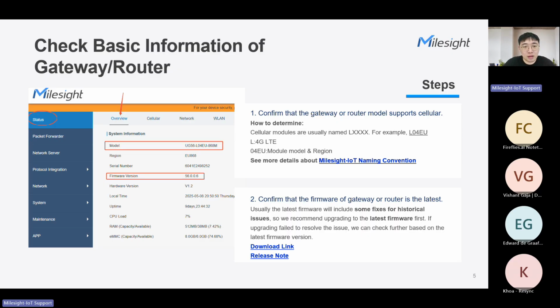And another step is to upgrade to the latest firmware. The latest firmware will fix known issues and historical issues. And if the upgrade doesn't fix the problem, we can check further. Here's the download link to the latest firmware and our release note. The release note will list bug fixes and new features.